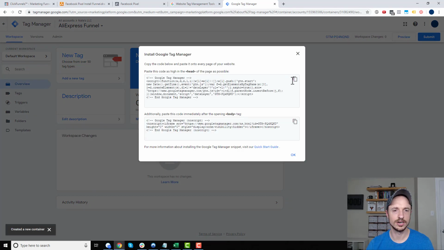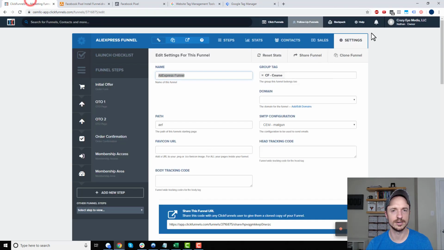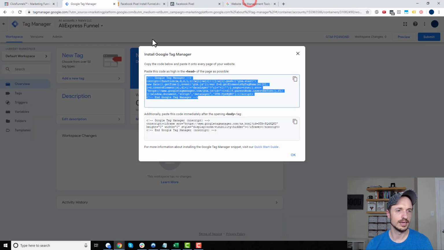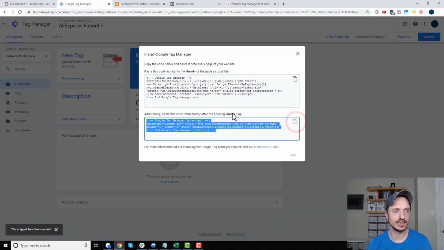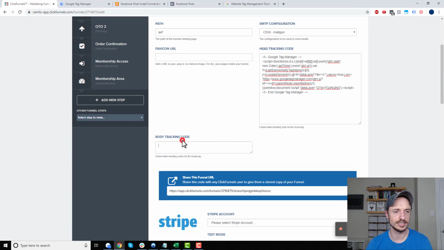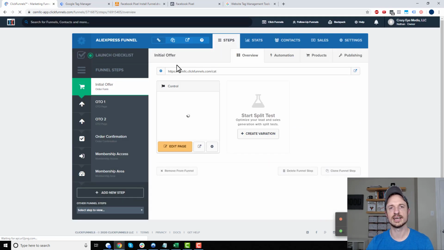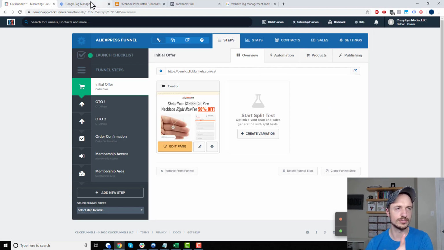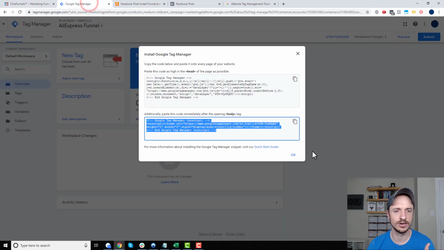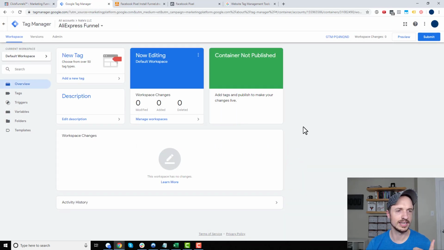It gives us two snippets of code we have to install on our funnel. So I'm over here under the funnel level settings. I'll put this snippet in the header area. Then I have this other snippet, which says to put it in the body, so we're going to put it in the body tracking code. Then I scroll to the bottom, save and update settings. And now my Google Tag Manager code is installed across my funnel, right? Because if I add any code in this area, it adds it to all the pages of my funnel. So sweet, the tag code is installed. All right, now we've got to get into it.